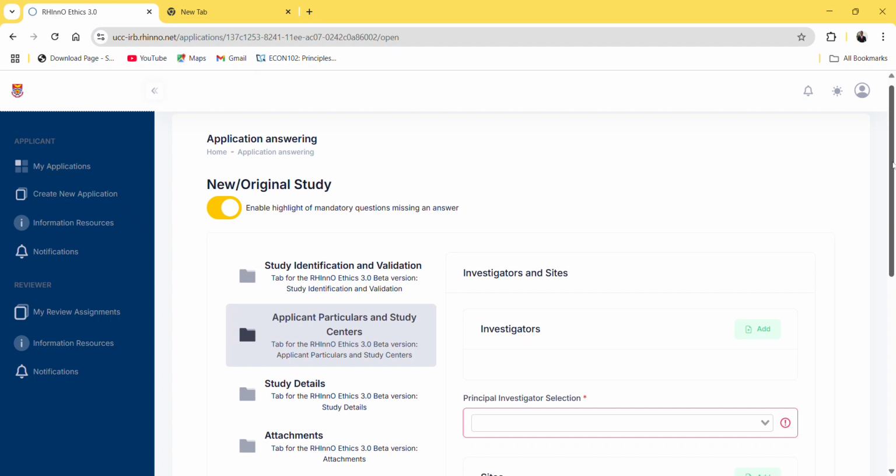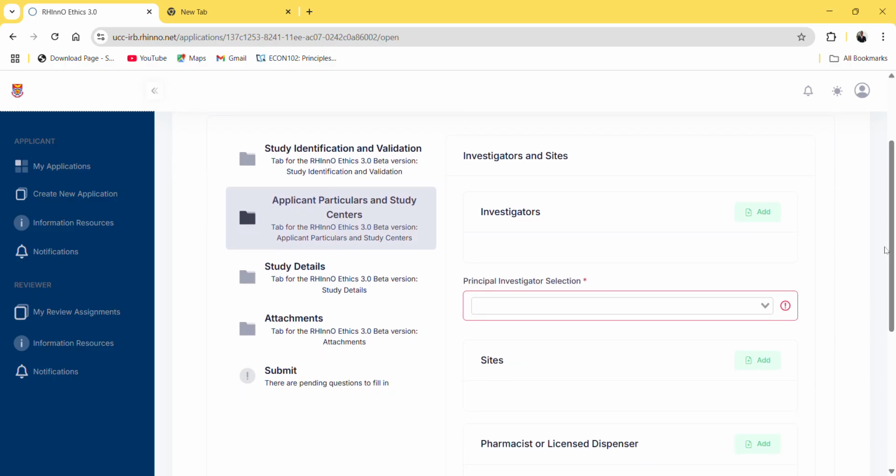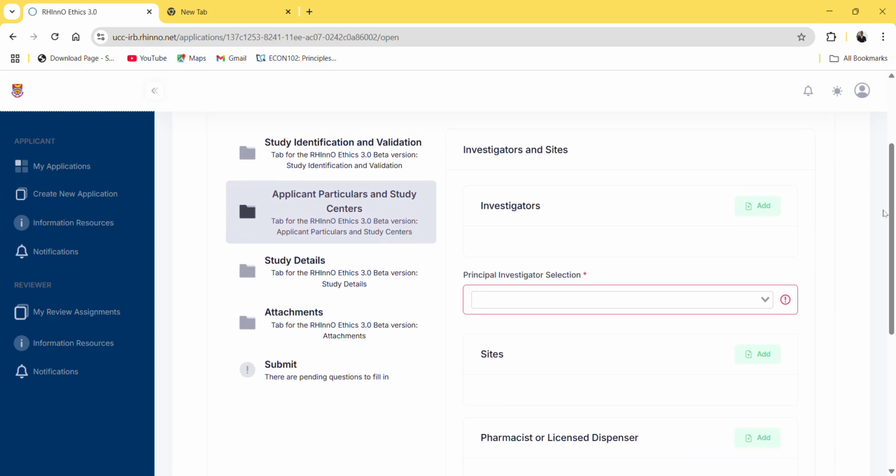In the previous video, I took us through how we can input the information before we can submit our IRB application. In the last video, I explained how we can input the information about study identification and validation. And today we are going to consider how we can input the information about applicant particulars and study centers.